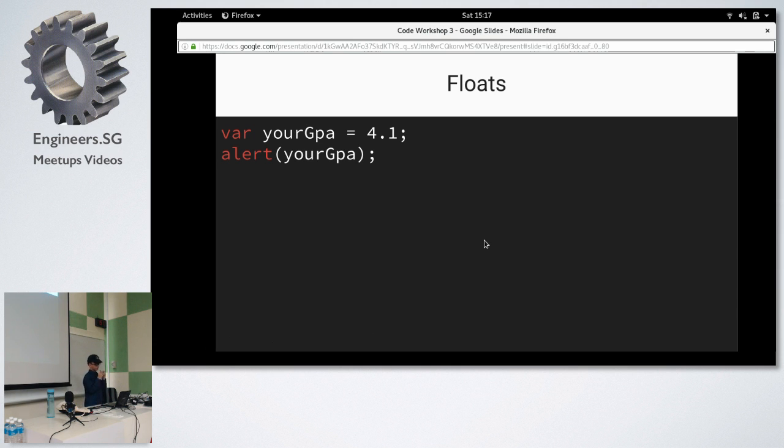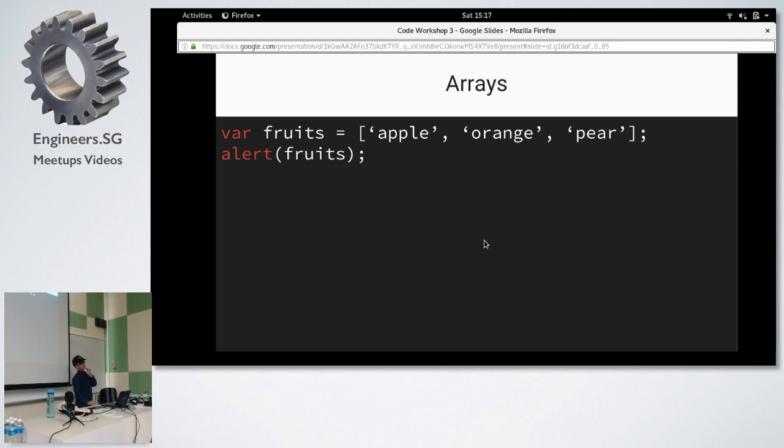So you got your floats as well, standard floats, 4.1 GPA. And of course your arrays, look how similar they are to your PHP arrays. Var floats equals square bracket apple, orange, pear. Right, so, an apple a day keeps the doctor away, I think.